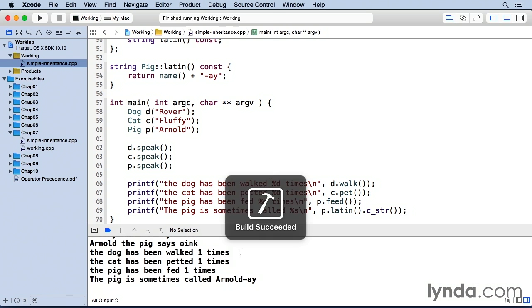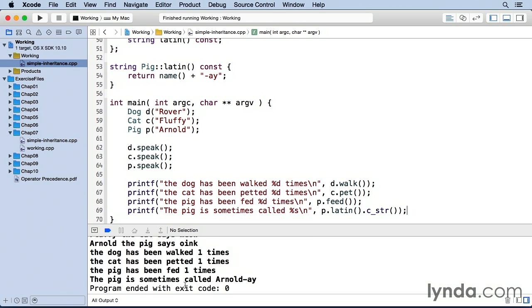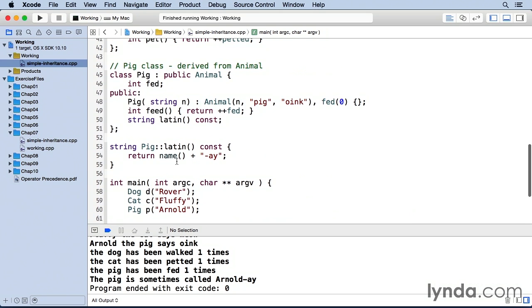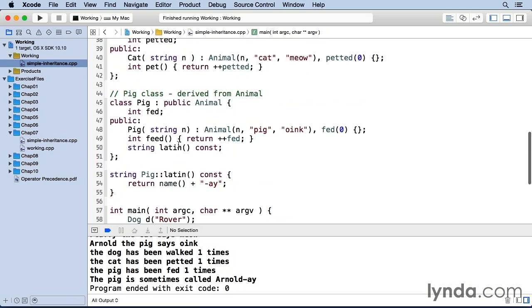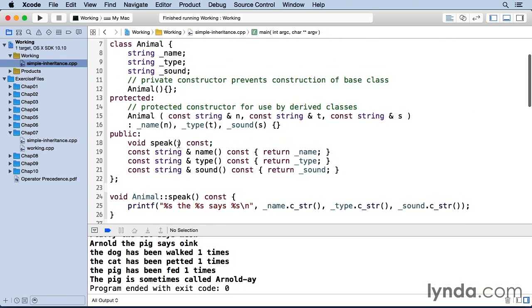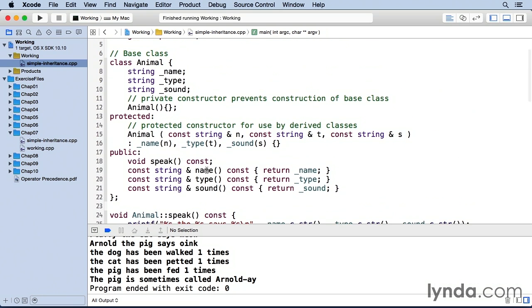Now when I build and run, you see it says the pig is sometimes called Arnold-ay. Now, of course, there's lots of other fun rules for constructing Pig Latin, but for our purposes, this will do just to add the -ay at the end of a word. Notice in my implementation here, I called the name method, and the name method is a member of the base class. It's right there. It's the accessor for the private data member called name.